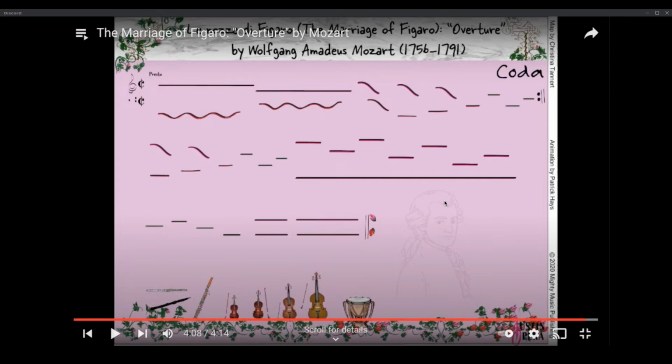But the instruments that they showed down here are the ones that are involved in the overture. So you have the flute, you have the oboe, you have the bassoon, and then you have the violin, the viola, the cello, the bass, and then the timpani, and that's the drums that you hear during that overture. The timpani is usually a set of drums, so it's not just one drum. It's usually two or three, depending on how they need to use the drums.